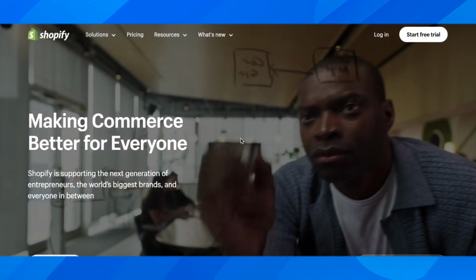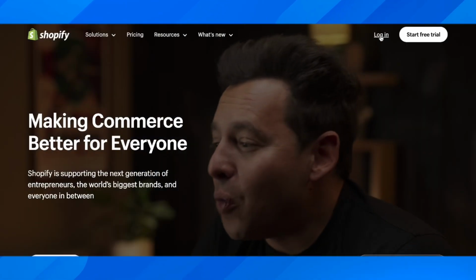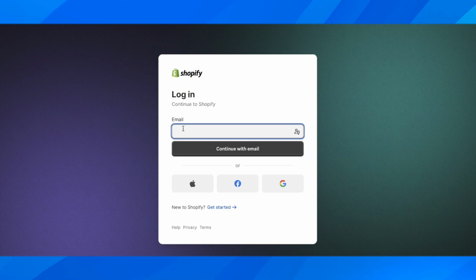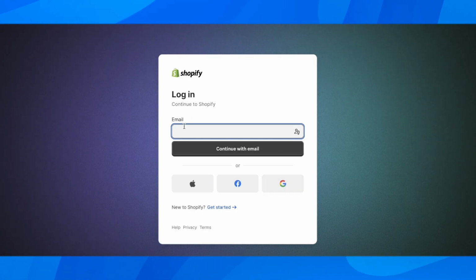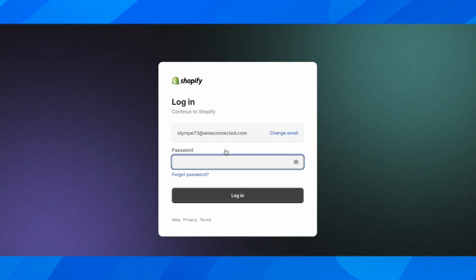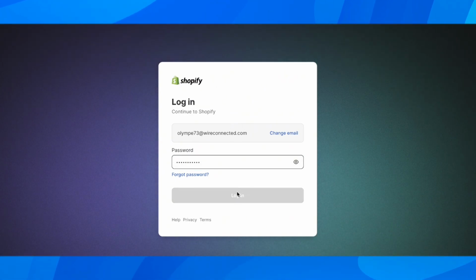So the first step is to simply go to shopify.com and then click on login in the top right corner. And then what you have to do is enter your email address, or if you want you can use your Apple ID or your Facebook account or your Google account to log into your Shopify store. But I'm going to use my email address. Then simply click on continue, and then you have to enter the password if you choose to connect with your email address, and then simply click on login.